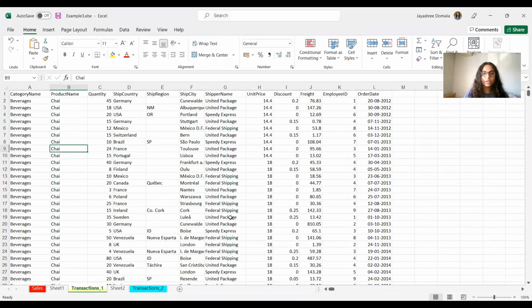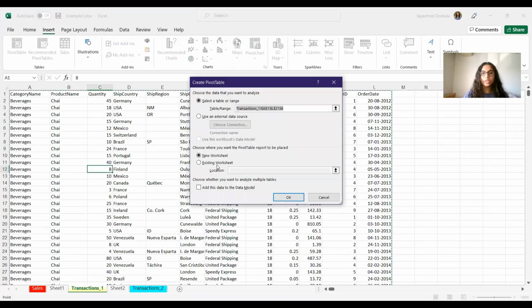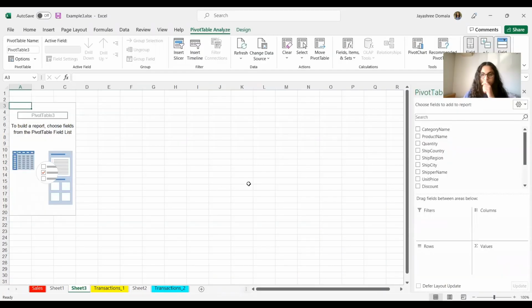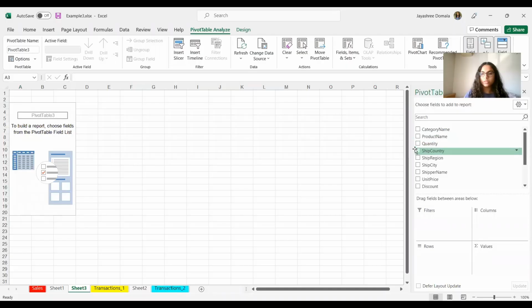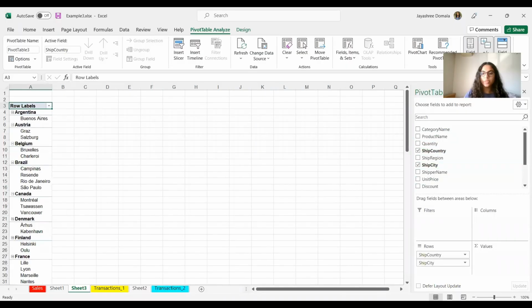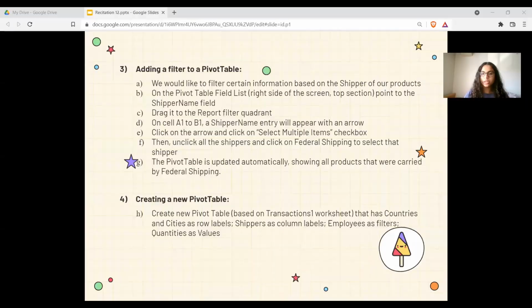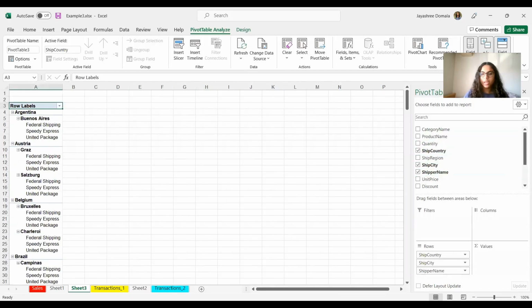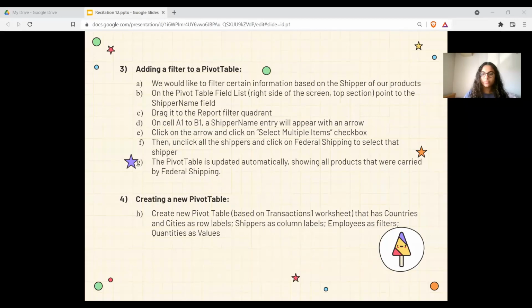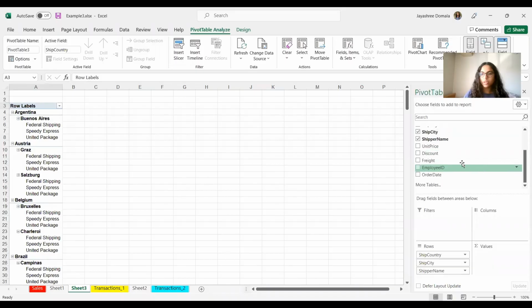So let's try and create another pivot table. You click on this, go to insert, click on pivot table. Okay. So we're going to select the categories as given, like we need rows and we need the countries, cities. So we need the ship country, we need the ship city. Then we need the shipper name and the employee. So we have the shipper name and the quantities.